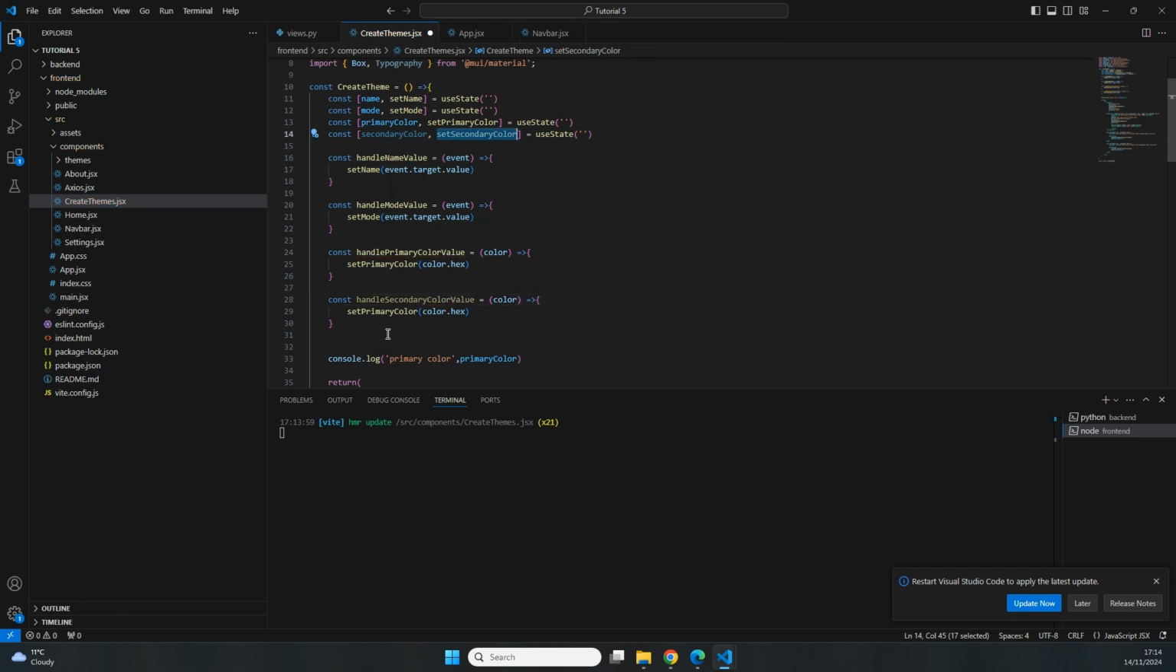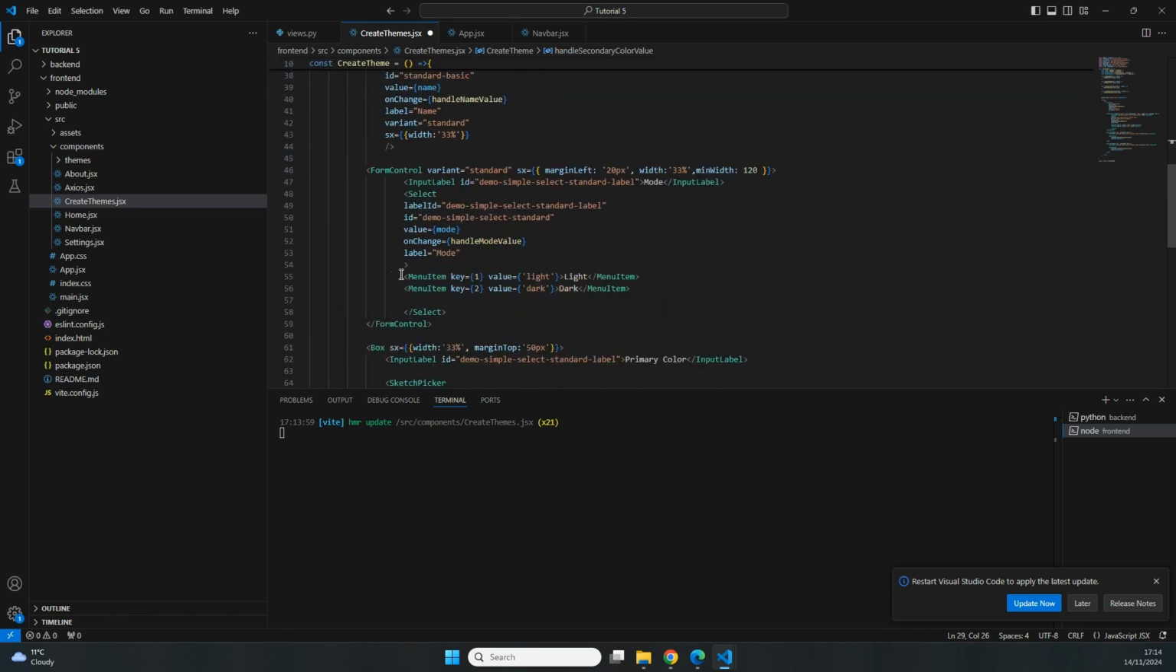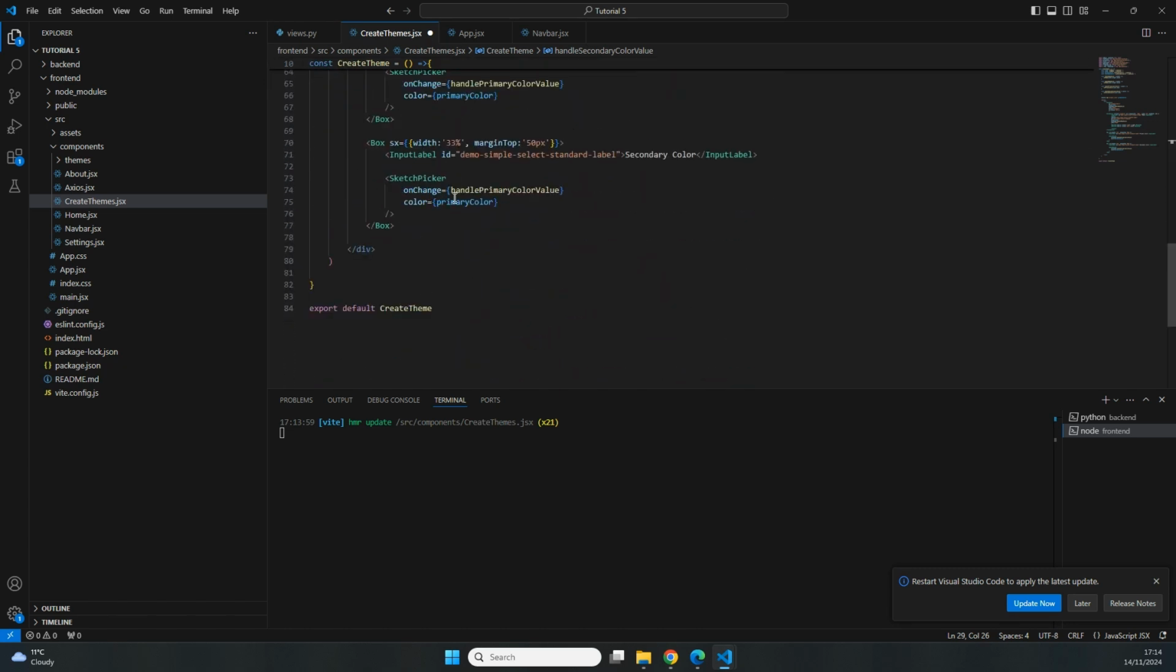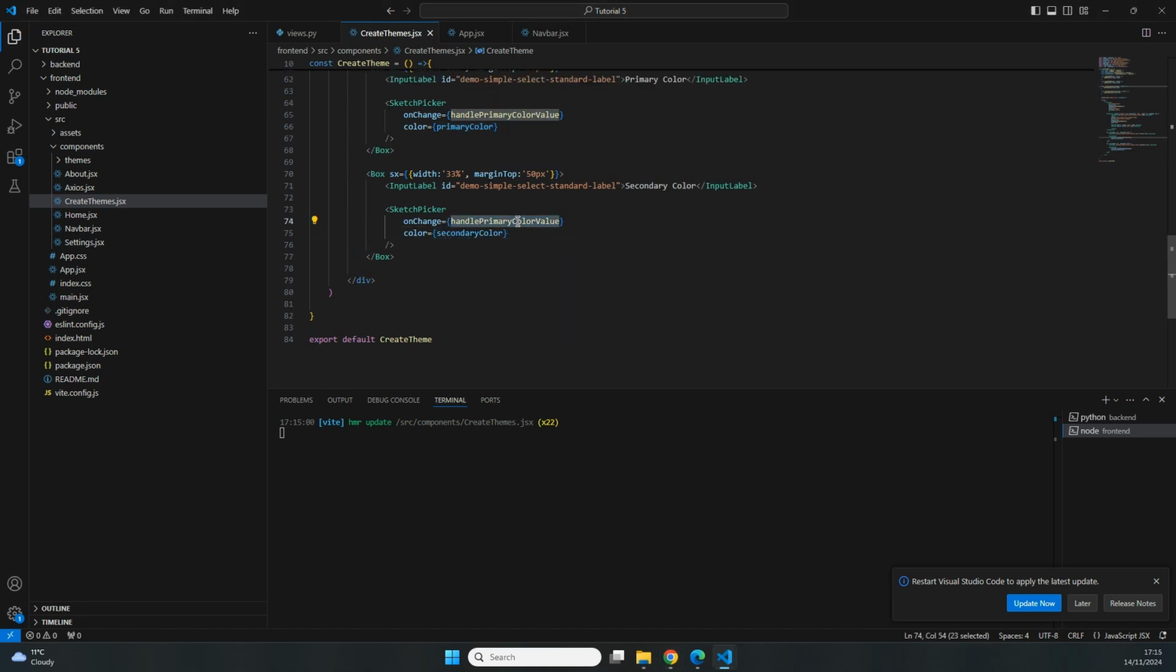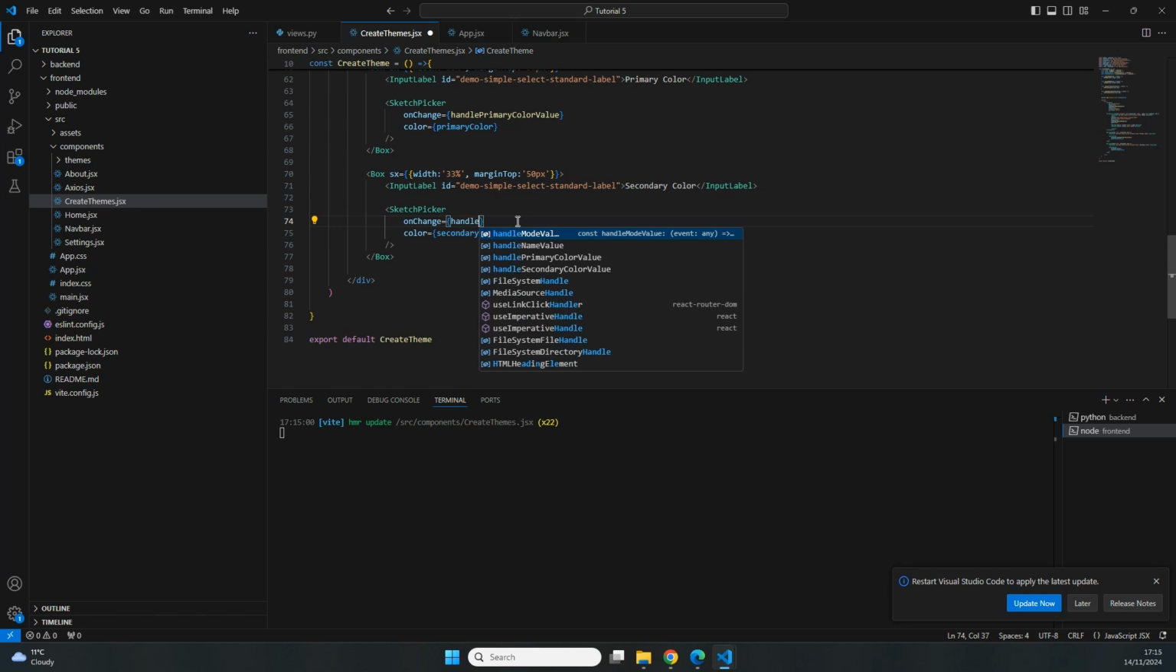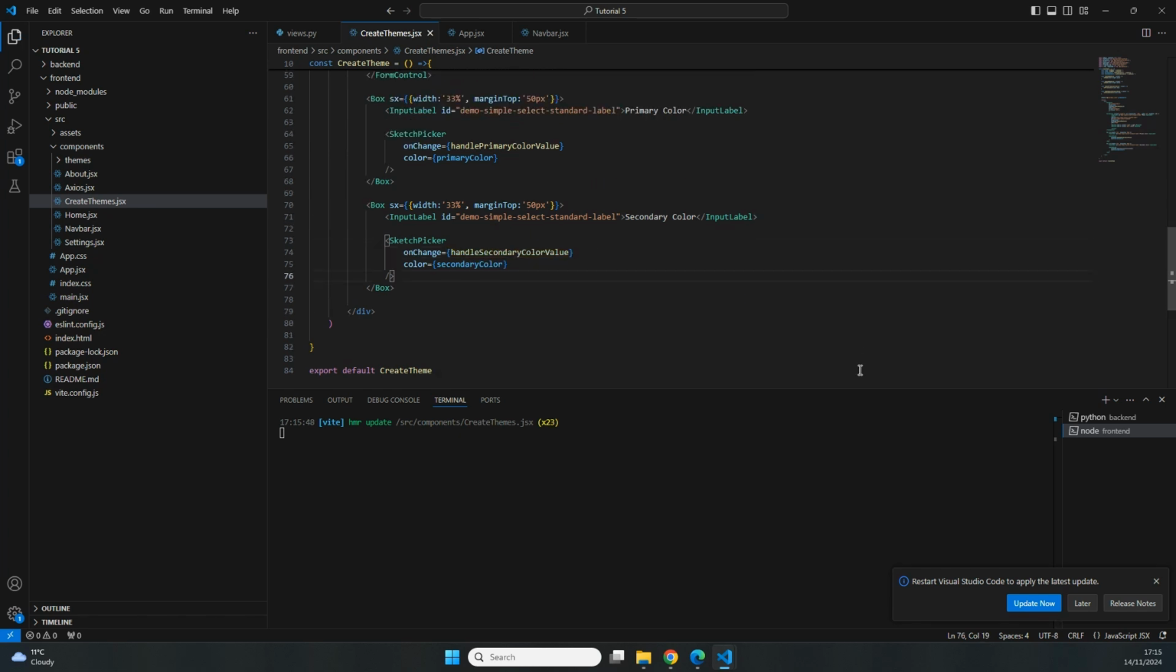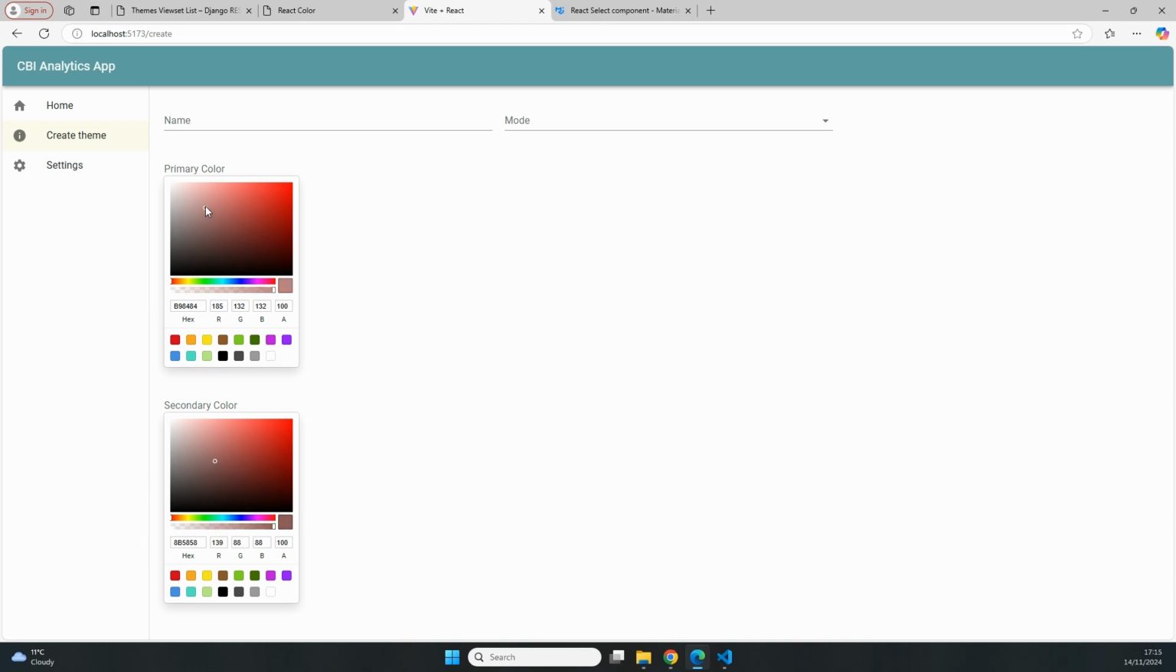And then we also need to make sure that it doesn't change the primary color, but sets our secondary color. And we can set the color of our second color picker to the secondary color. And of course, we also need to change the onChange to the handle secondary color value. Otherwise, it will mess with the other form. So if we now go to our front end, you can see that we independently can do the primary color and the secondary color. And although the styling of this could have been a little bit better by placing them side to side or whatever, that's really not the purpose of this video. So for now, that is completely fine.